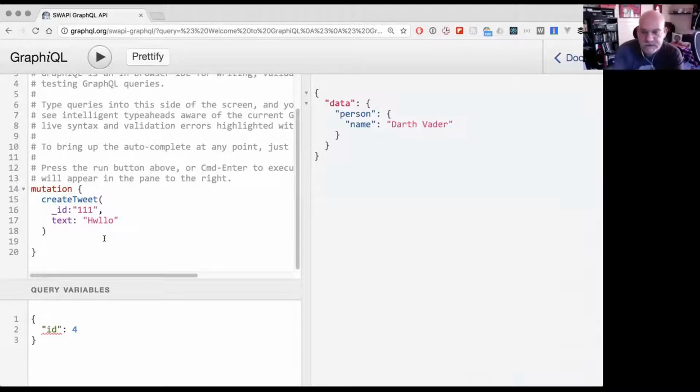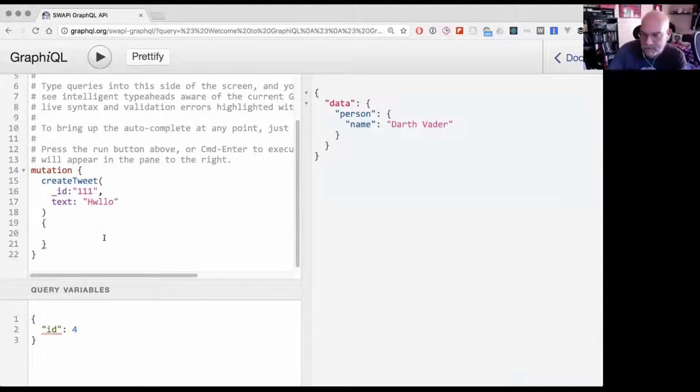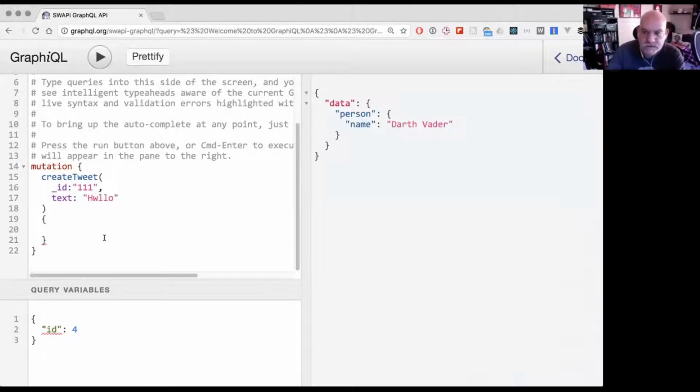The interesting thing about the mutations with GraphQL is that you can also define, once you've created something, what you want to return, right? So for example, we do this all the time. We do a create in SQL, and then we spend an hour looking for the query to go and get the last inserted item, right? Do you know what I mean? It's like we're always doing this.